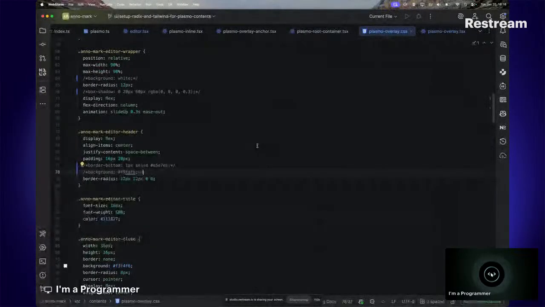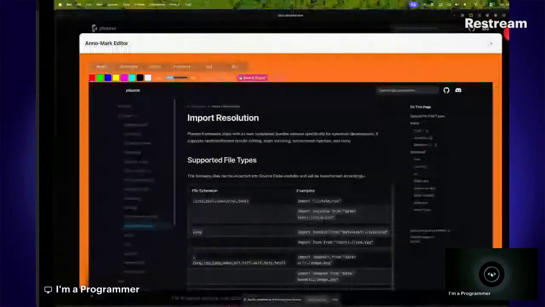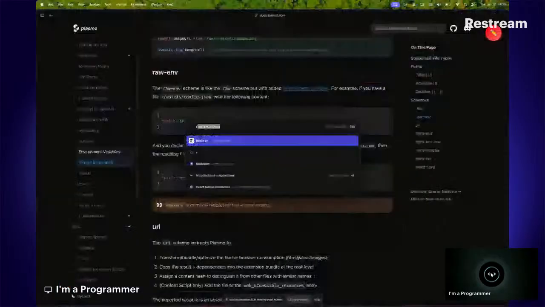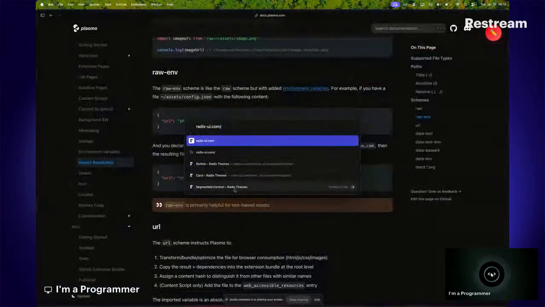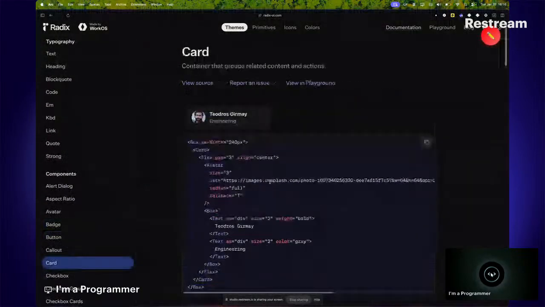So what I'm going to do first of all is go back here and change this to use a card. And the card is just like Radix card. Let me show you what I mean by Radix card. Radix UI is what I'm going to be using, Radix themes. Oh, there's a card there I should have shown you guys. So there's a card. This is how the card looks.